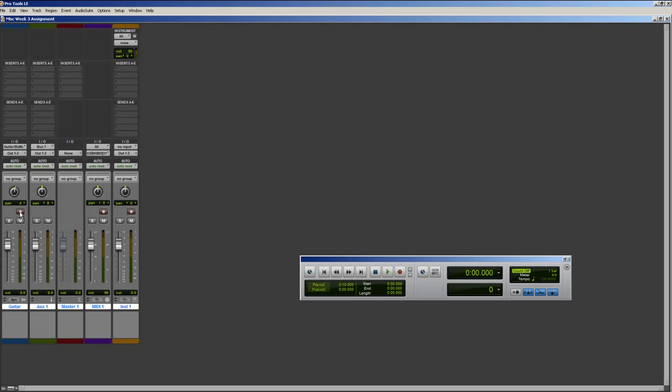Right here, record enable button. Before you record anything, you have to click on it, and it's flashing, and then when you record, it'll go solid. Solo. It'll play only that track when you do playback. You can do multiples. If you want to hear just 2 instruments, you can do it like that. And there's mutes. Mute the track, and you can do multiples on that as well.